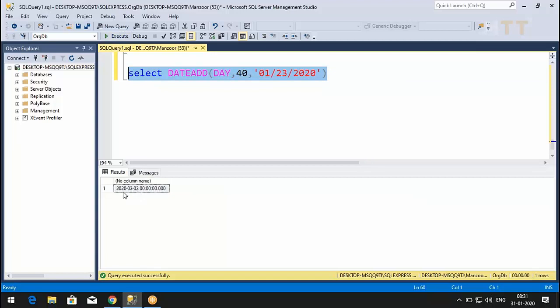March 3, 2020. It has included Saturday and Sunday. We need to exclude that. So in that case, if we include Saturday, Sunday, I'm going to add 60. Then this is our expected end date, 23 March. Are you getting my point? So date add will add days to your current date or any date. You can add days, you can add months, you can add years, you can add hours.